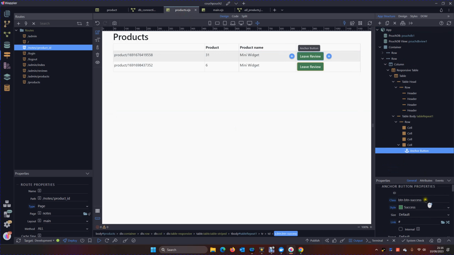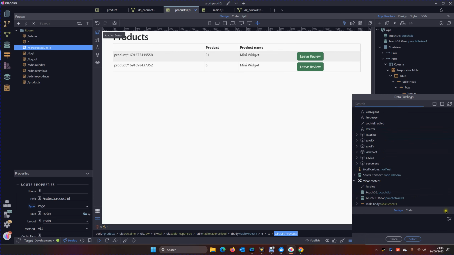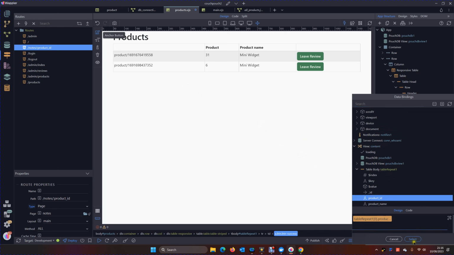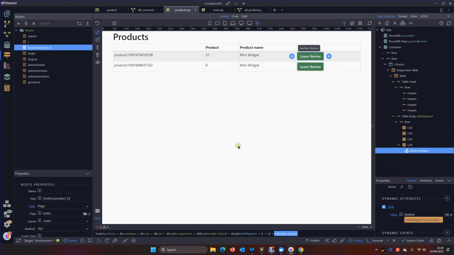Now I'm going to go back into our product list, leave review, and I'm going to tell it to use dynamic attributes of link, and we're going to use the root, and we're going to send a notes page, and we're going to send the product ID from the repeat within that current table that we're looking at. So I'm going to send the product ID from the table body repeat. That should now send that to our notes page.